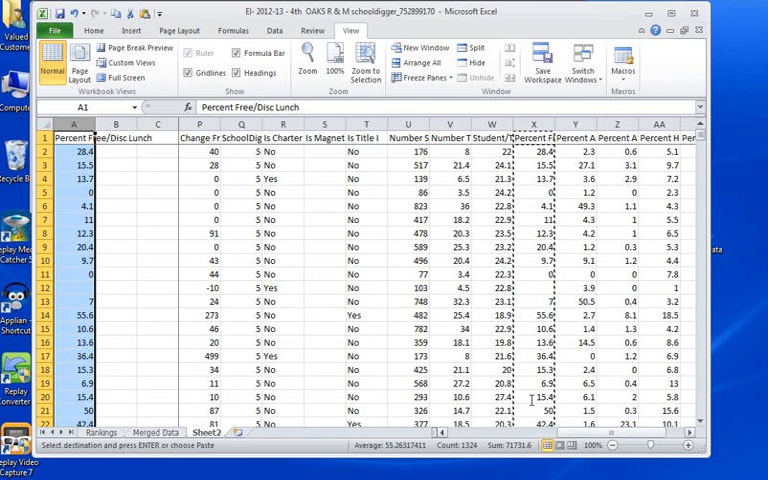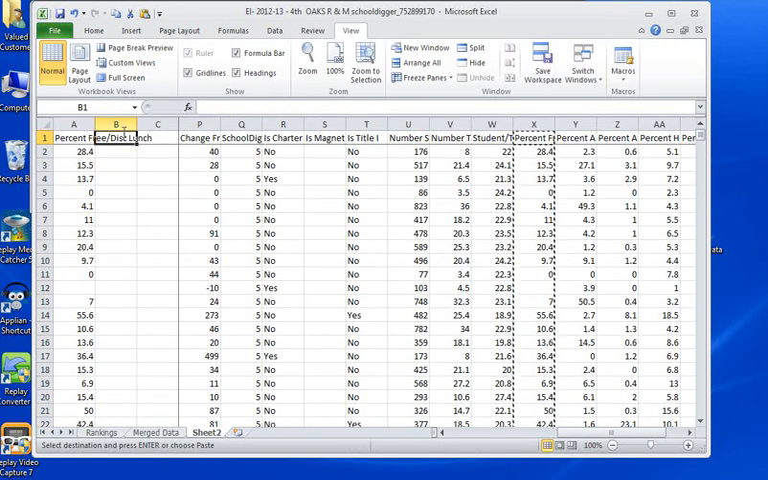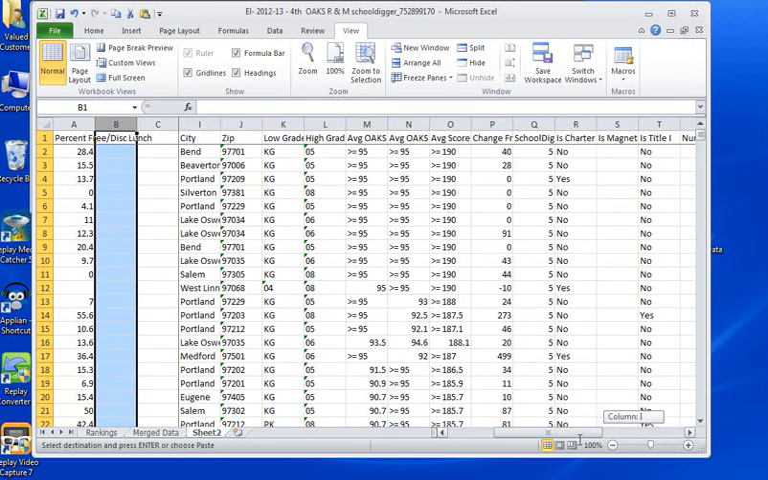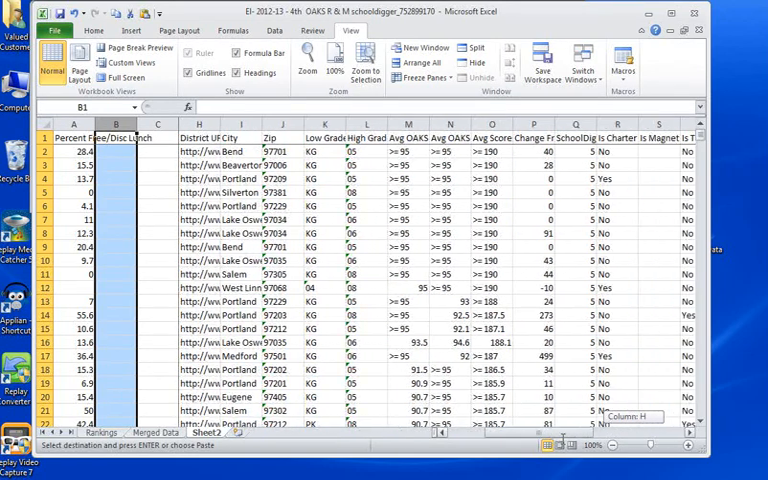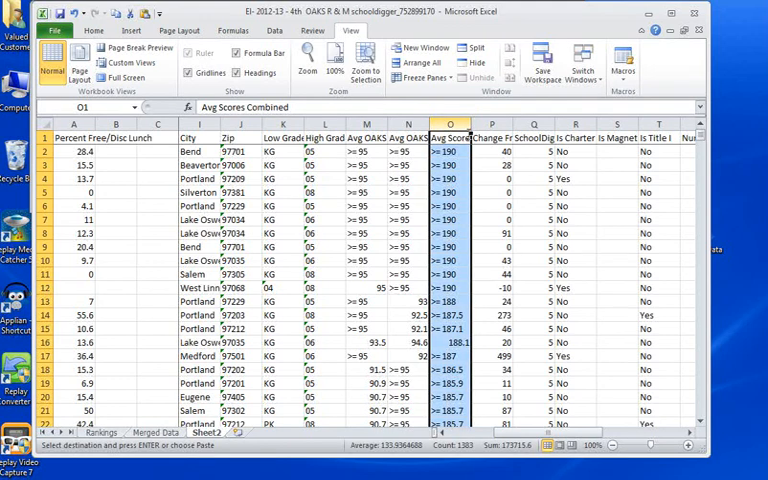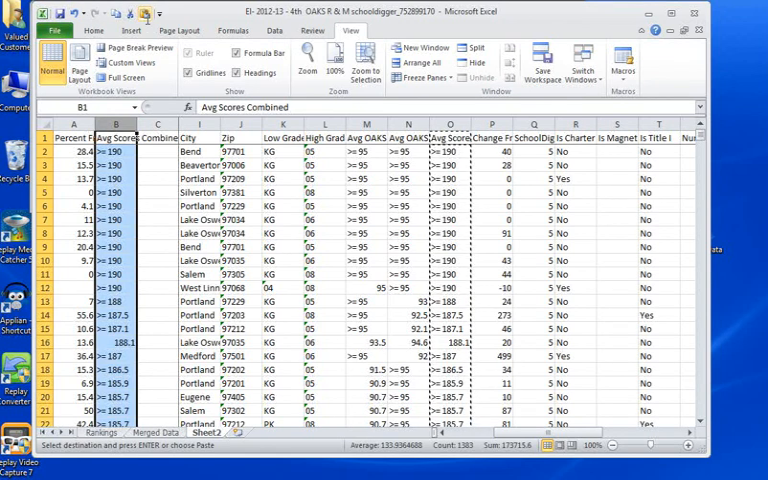The second, or B column right here that I'm going to fill, is going to be the average combined test scores of the students for both reading and math. And the average score combined is right here, and it's in column O. I'm going to select it again, and I'll do a copy. And I'll place it again right in the first top cell, and I'll do a paste.